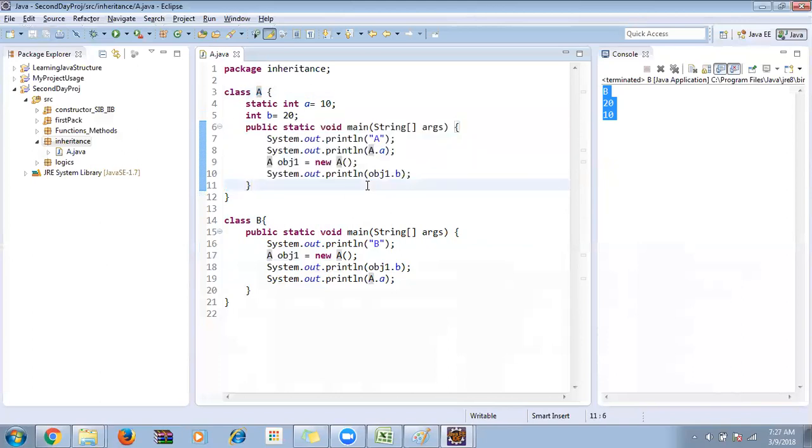Now right now here I have another class called C, class C. So now if I'm going to create an object for the C class, C obj1 equal to new C. Then I'll have my main function.